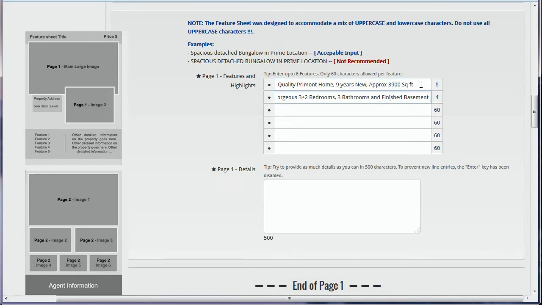Okay, so I've typed up the first 2 features. Notice that I still have 8 characters remaining here and 4 characters remaining here. I can choose to fill it up, but I'm just going to leave it the way it is. So what I'm going to do now is pause the recording, and I'm going to resume the recording after I finish typing all these features and highlights, as well as the 500 character description.